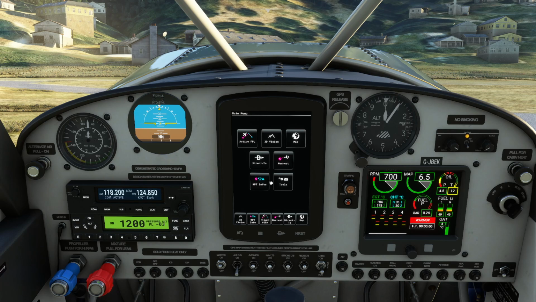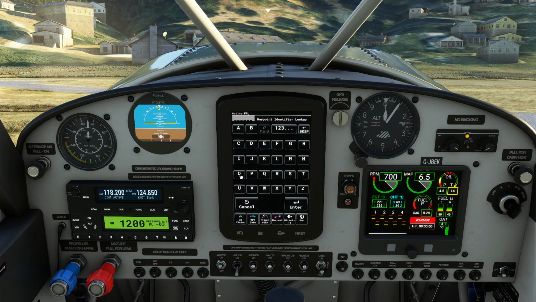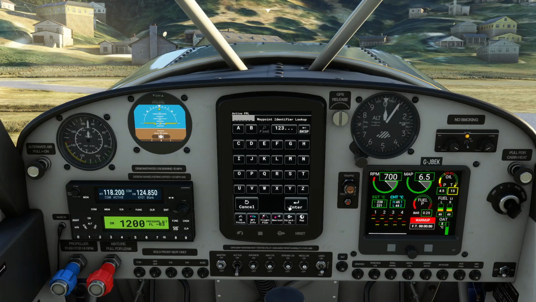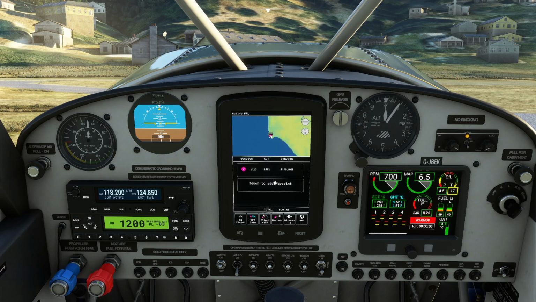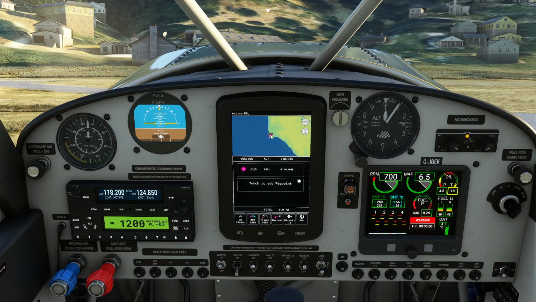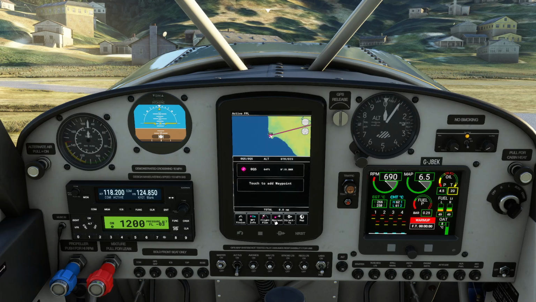So we'll go into the flight plan page. So 0Q5 is our departure. So let's just check that on the map. It's 0Q5. So get the numbers 0 Q5, enter, is Shelter Cove, and we're going to do 12.5 miles over to Garberville, which is 016. So we want 016 Garberville, perfect, and that's plotted it on the GPS for us.